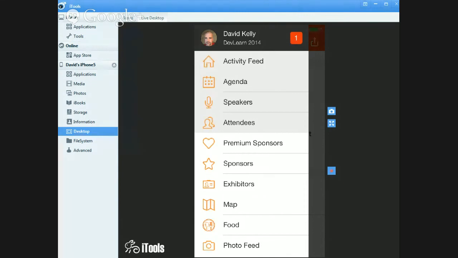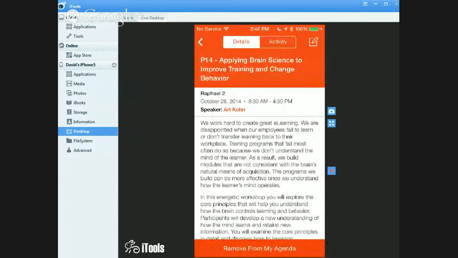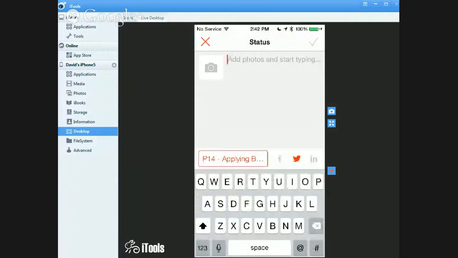And is there a place within the app to write yourself a note or a reminder? Good question. If I was going into a session, if I was in a particular session here, let's say I was attending this pre-con with Art Cohn, you'll notice in the upper right-hand corner, there's a piece of paper and a pencil icon. If I select that, I can add a status update related to that program.